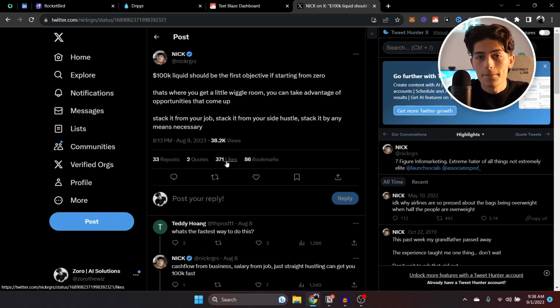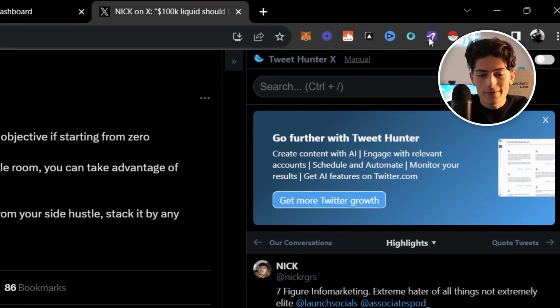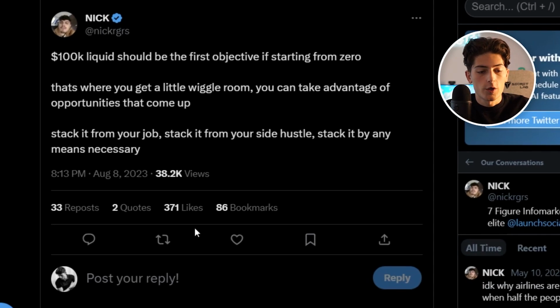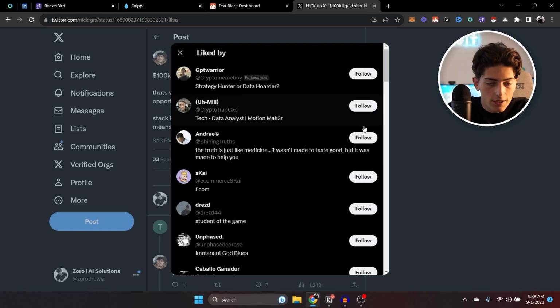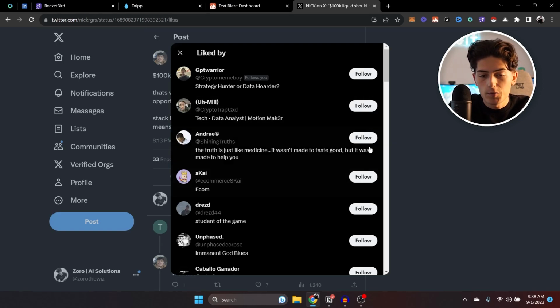That's pretty decent. Now with Rocketbird, as you can see here at the top of my screen, they also have a Chrome extension, and this is what you're going to use for the scraping aspect of things. So you're going to click on the likes. It's going to pull up all of these profiles. Now, if you're doing this manually, you have to go through and find people who meet your ideal customer profile, but with this, we don't have to do that.